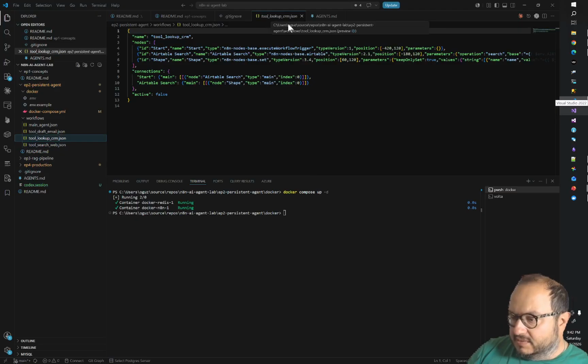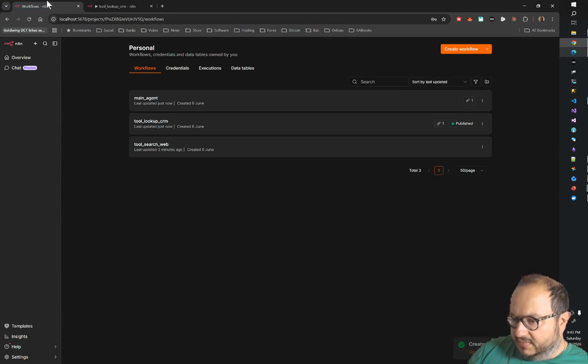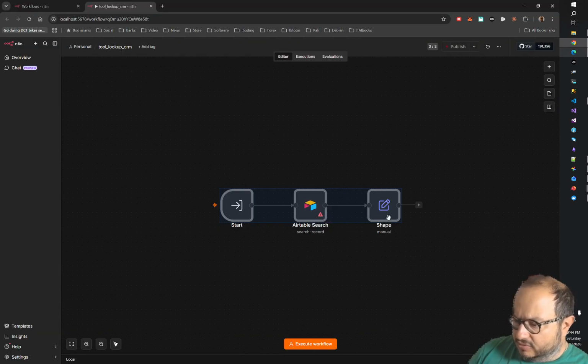This is the lookup CRM JSON. So we can import it again to lookup CRM in a new tab. Let's import from a file. That's it. Start, Airtable search, and shape.